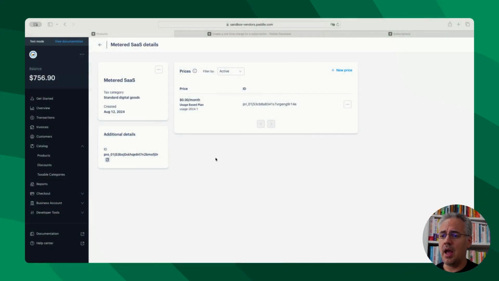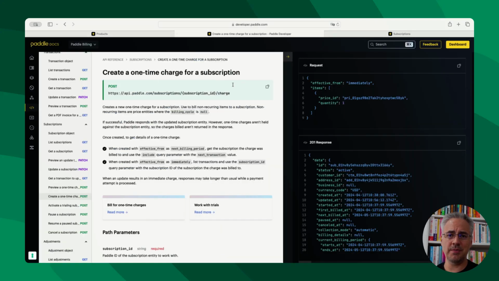with Paddle. I've created a product called Metered SaaS and I've gone ahead and created a price object with $0. And this is the first question you need to think about. Are you going to charge a base fee for the subscription, or are you just going to do usage-based? Either case, you do need an active subscription to be able to do usage-based pricing. The mechanism in Paddle is called a one-time charge for the subscription, which implies that subscription has to exist.